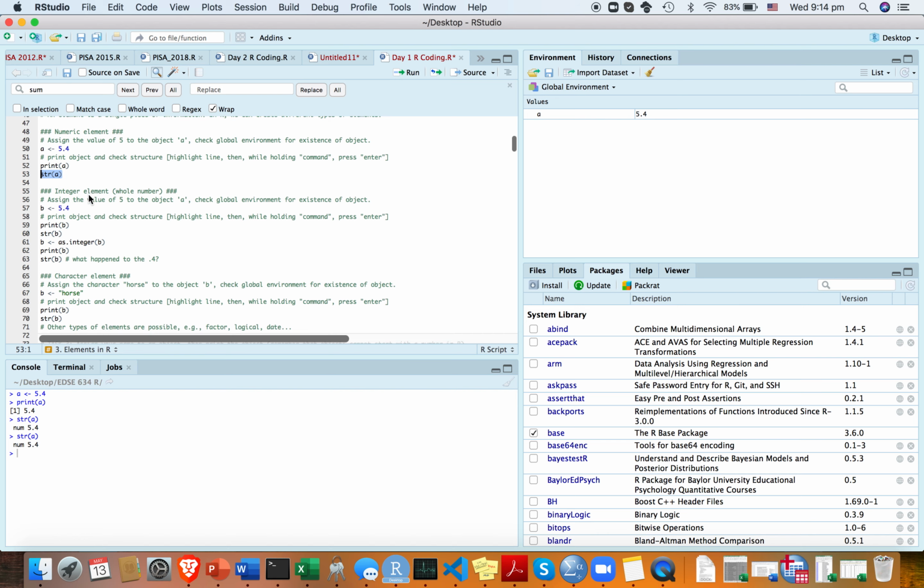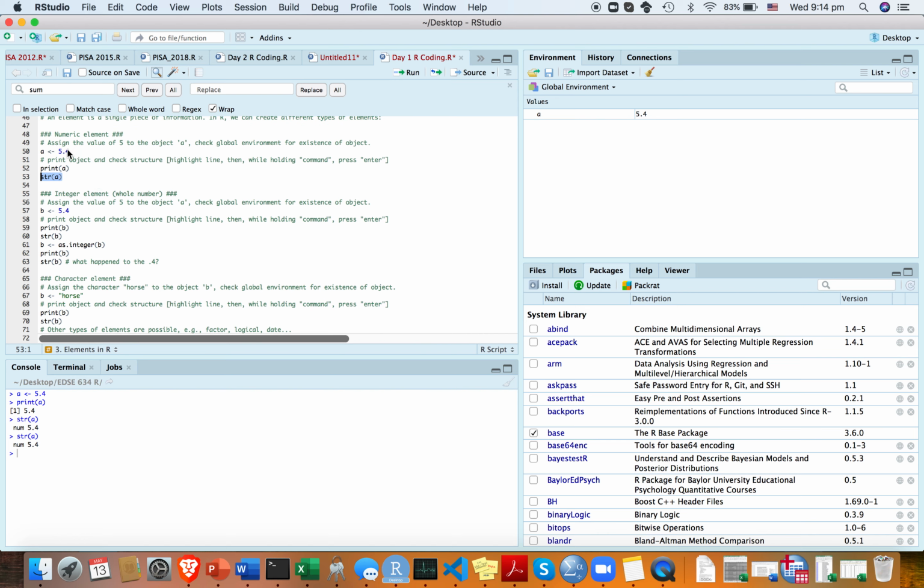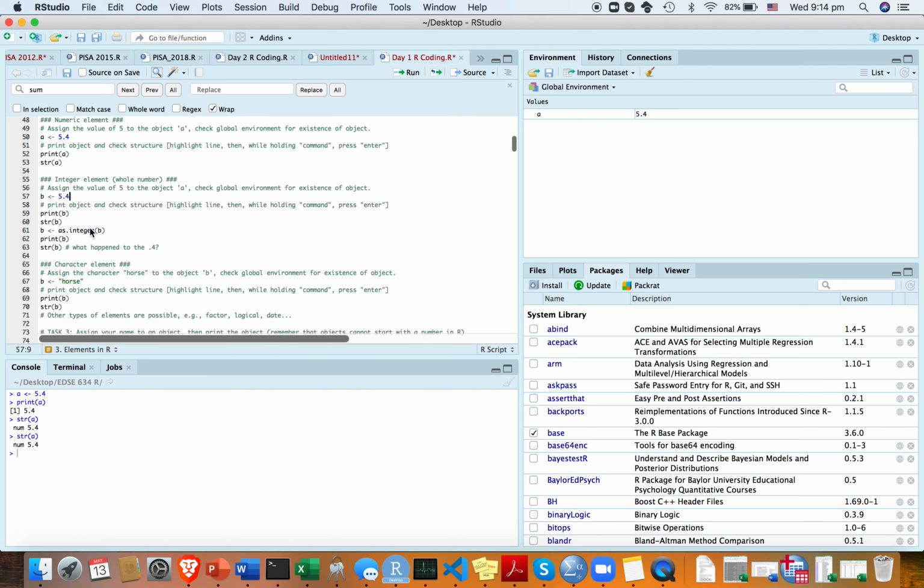So let's move now to integers. An integer is a whole number. We'll make it an integer. Assign the value of 5 to the object B. Check the global environment for the existence of that object. Okay, so now B is 5. We can print B. The structure of B, it's a number, and it's 5.